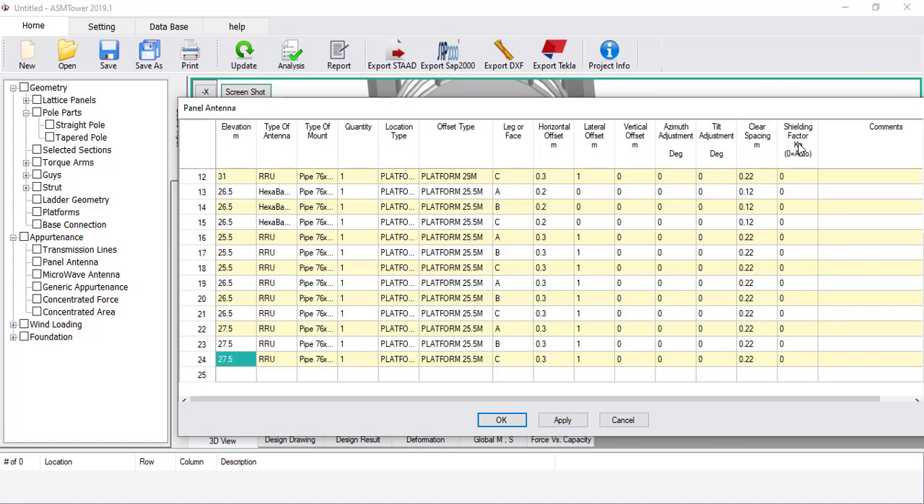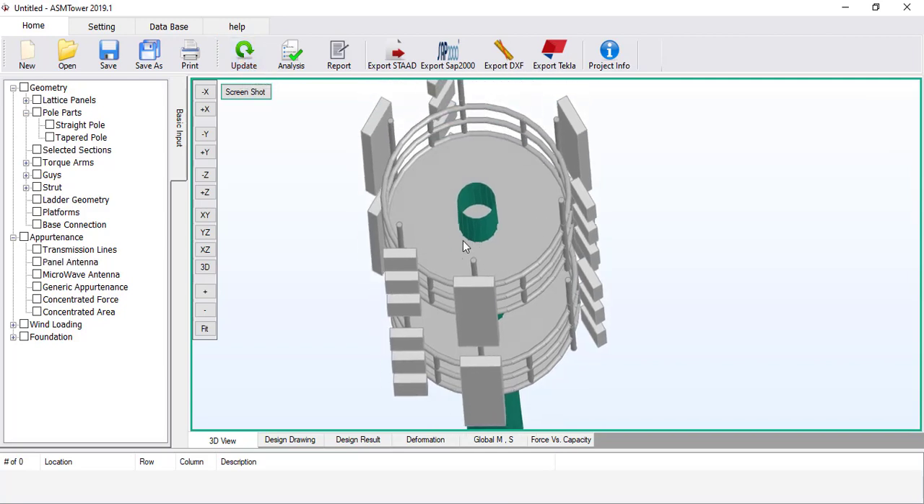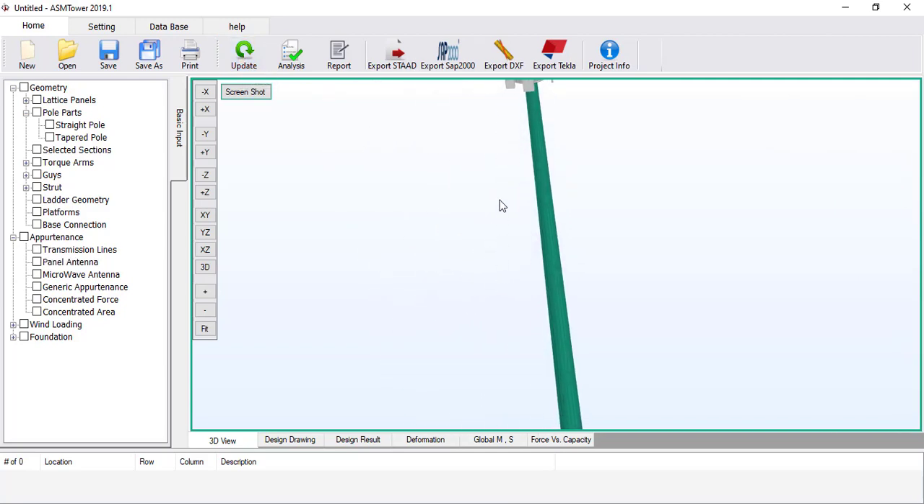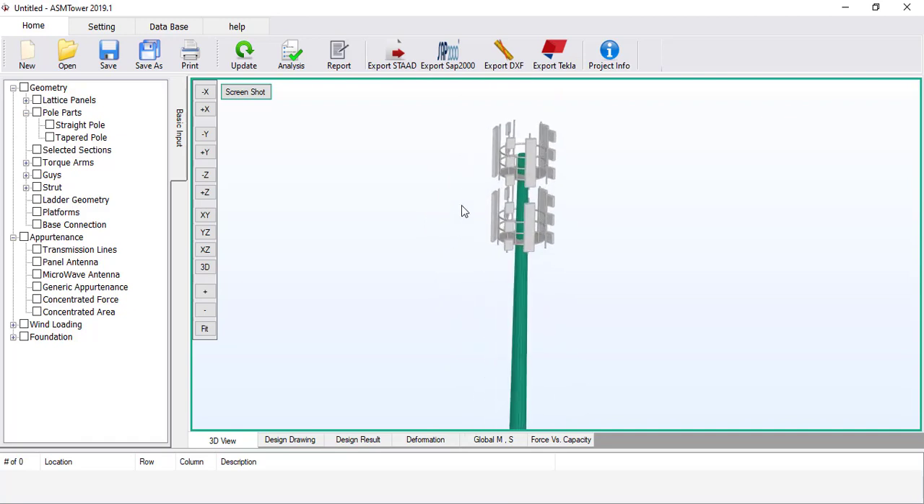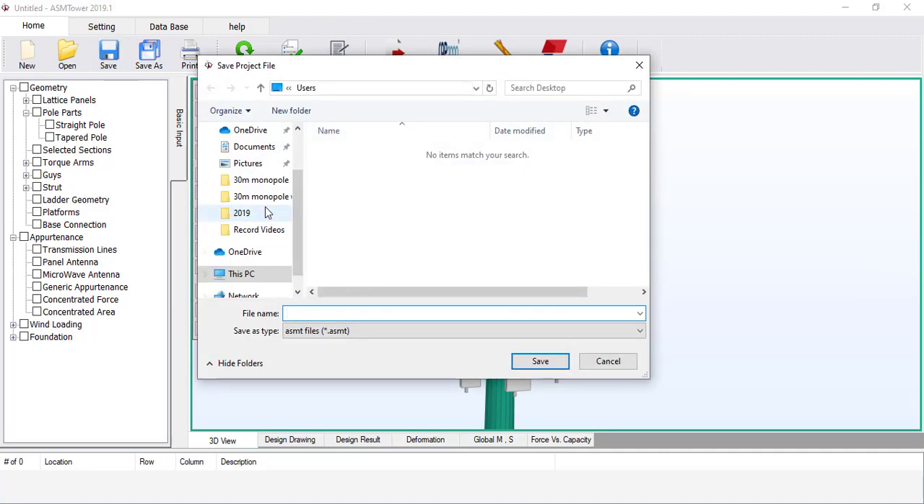Ensure that Ka is 0 to allow the software to calculate it based on the platform type. Click OK. Click Update to refresh the graphics. Click the Save button to save the file. Type any name for the file, say 30-meter monopole 6 antenna. Click Save.